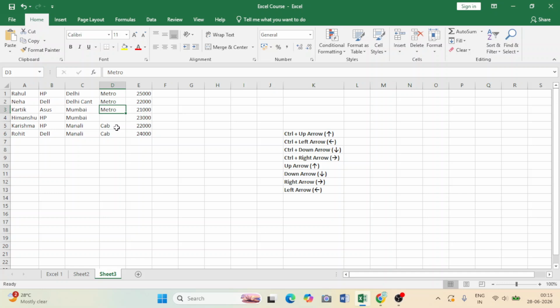Now that I am in cell D3, if I press Control plus up arrow again, it is going to move in the upward direction and will stop at D1, as it is the last non-empty cell in this direction. Now when I press Control plus right arrow, it stops at E1, right?